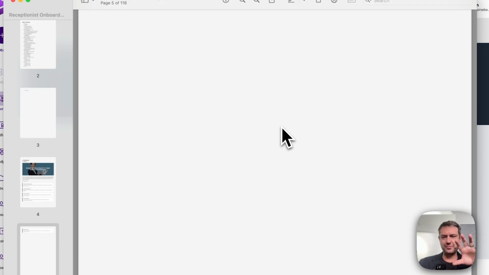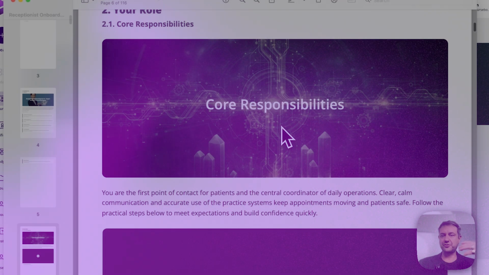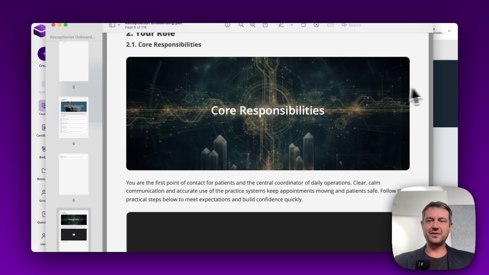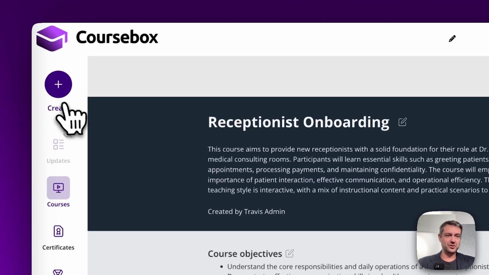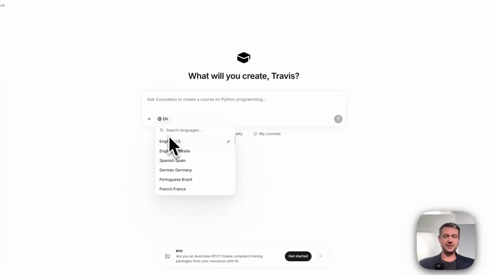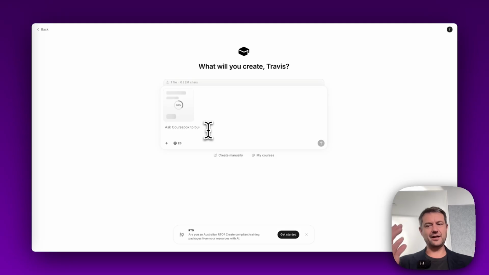And here's a little trick. At the moment, I've built this in English, but what if I want to write a course in Spanish? All you have to do is go through the process of creating a new course using this PDF, and let's have a go. So I'll click create course, and I'm going to select Spanish, upload that PDF. And now I can fully translate this entire course into a new course for my Spanish learners.